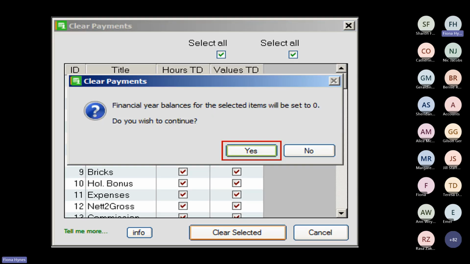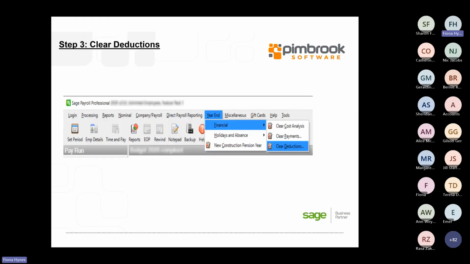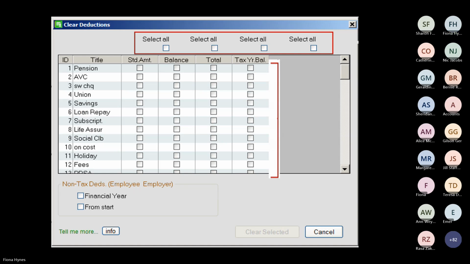So when prompted to continue, hit yes, and the financial year balance items will be cleared out. And then click OK when it's finished. So for the deductions, again, up the top to Year End, Financial, Clear Deductions. So deductions look a bit different as there are more columns to select from.